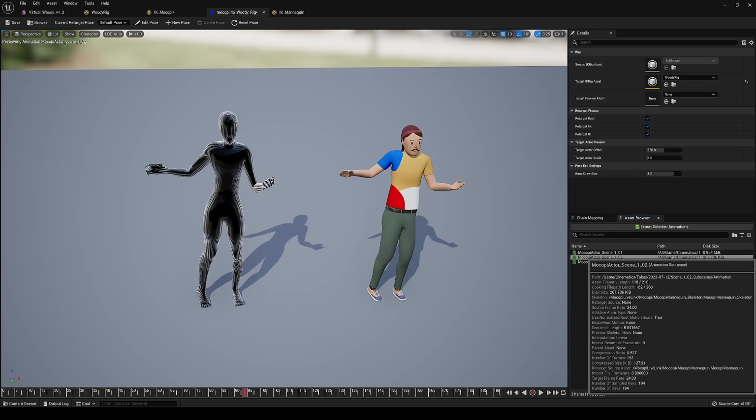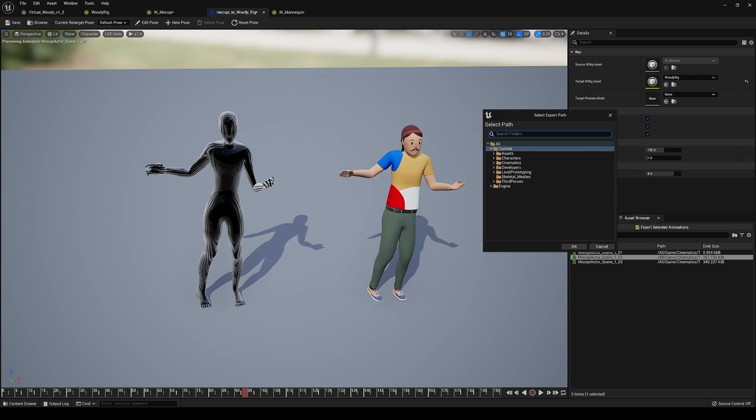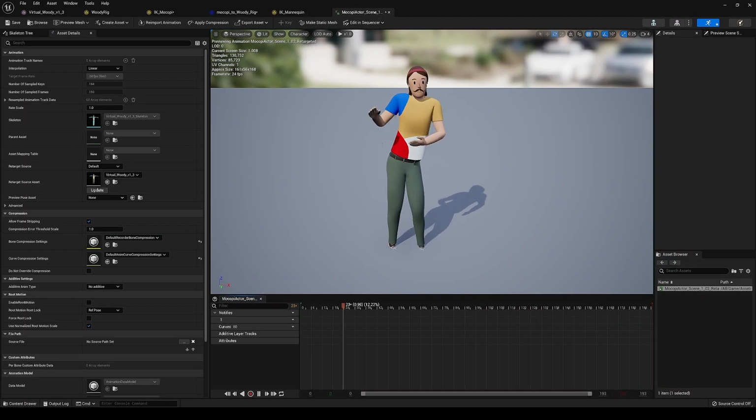When you go back to your asset browser, you can export selected animations, which will allow you to transfer them over to your other asset. Find your folder and press OK. And now when I go over here, I can find my newly published asset on my character.